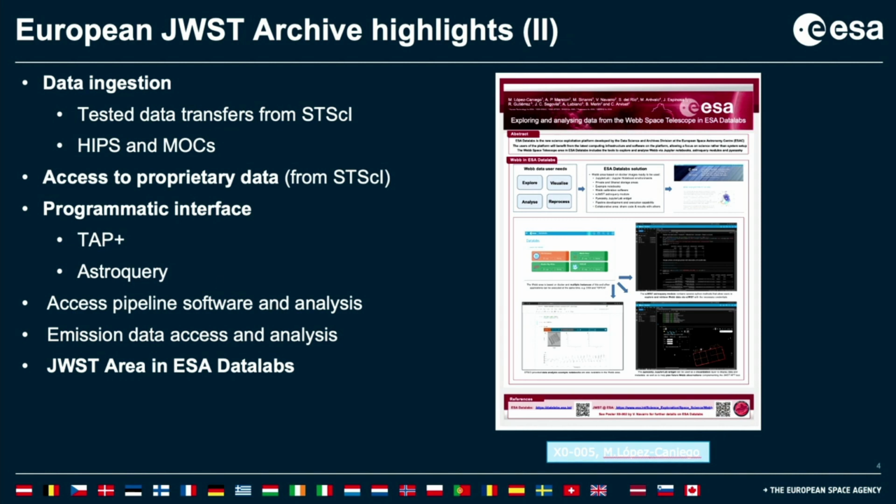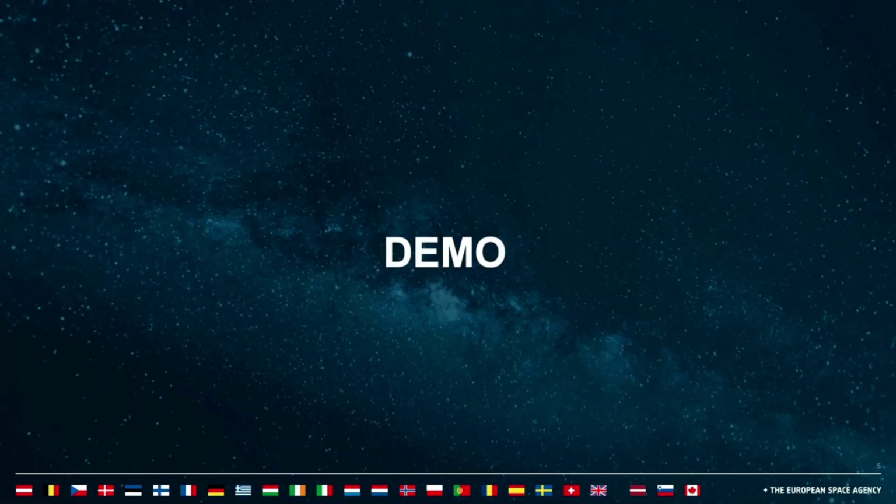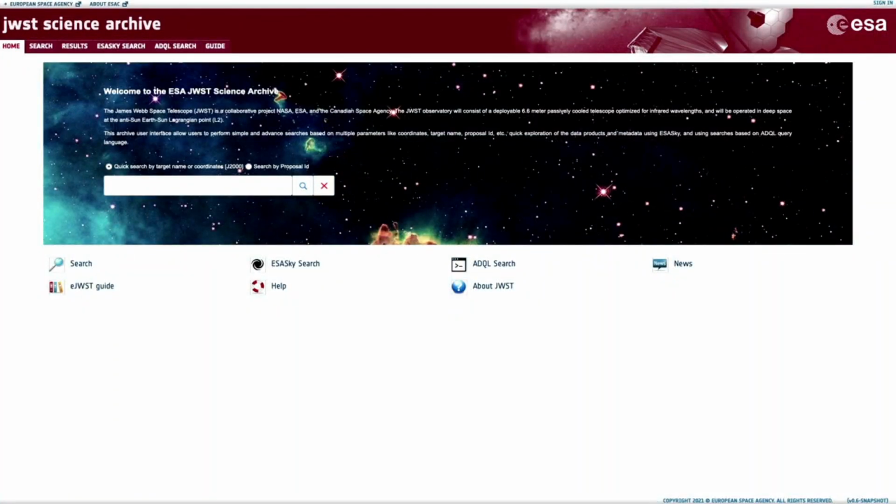So let's now jump directly to the demo to see all this in action. So here it is, the homepage of the European JWST Science Archive. From here, we can start exploring JWST data by searching by target name or coordinates, or we can also filter by proposal ID. We have also direct access to the main functionalities of the application.